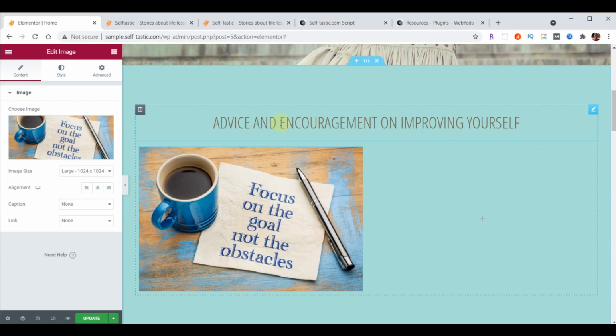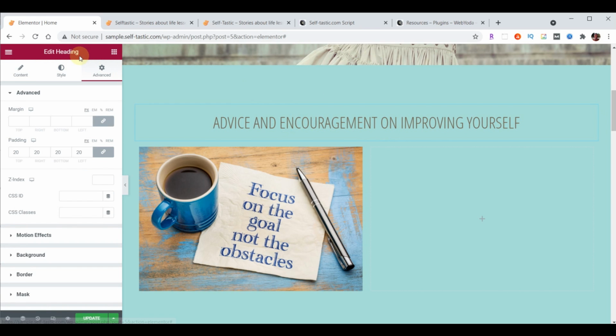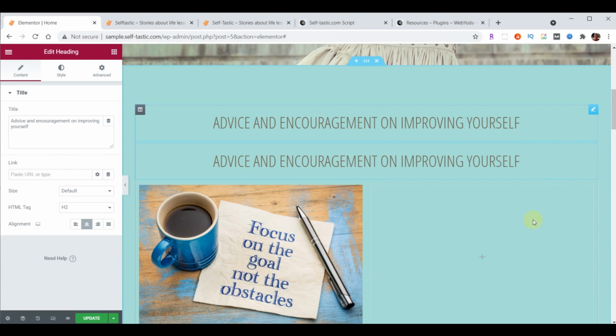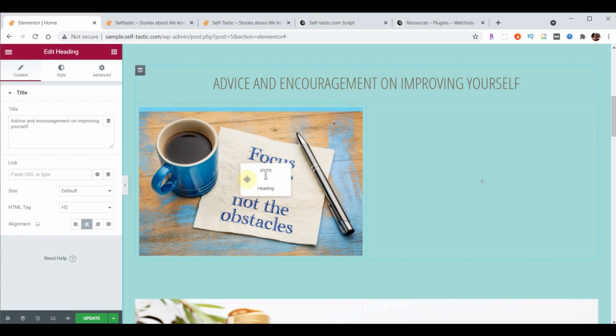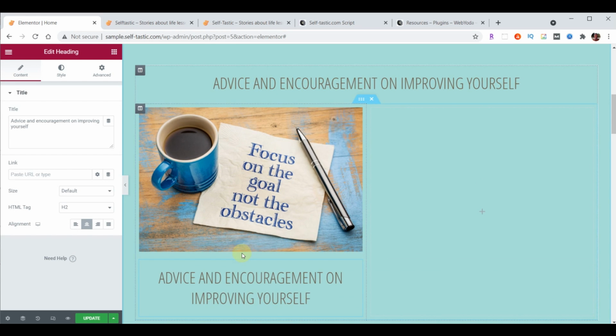So here, this widget here is a title widget. If I click on that, it says it's a heading. I'm going to right click on that and tell it to duplicate. Now I have a second copy. Now if I move my mouse over the little widget icon edit, I can hold down on it and drag it wherever I want it, and I want to drag it under this picture like that.